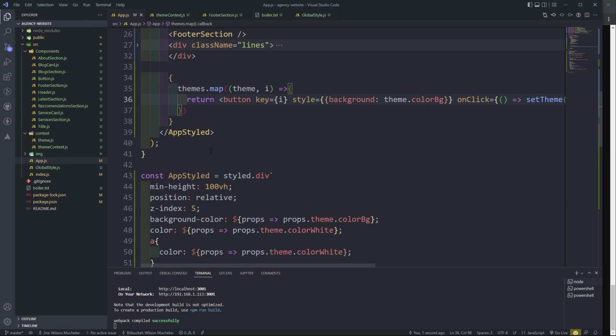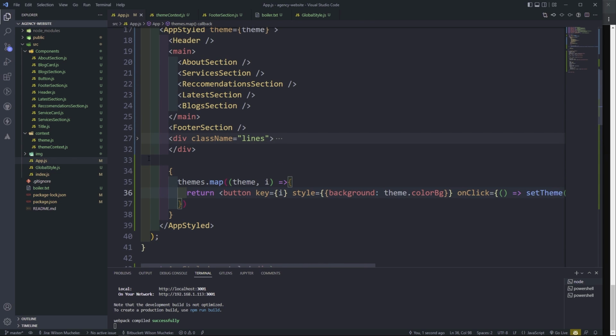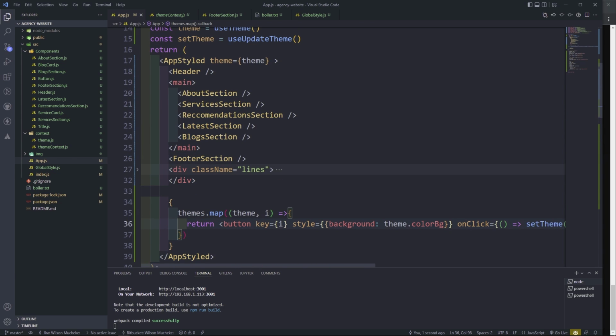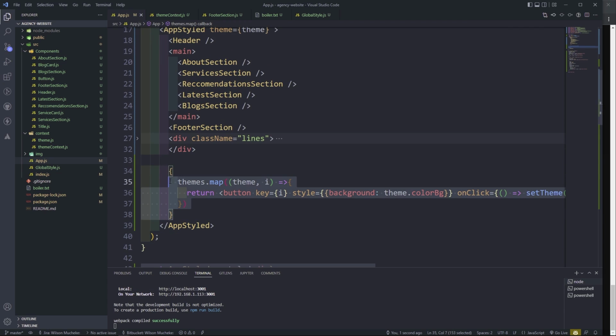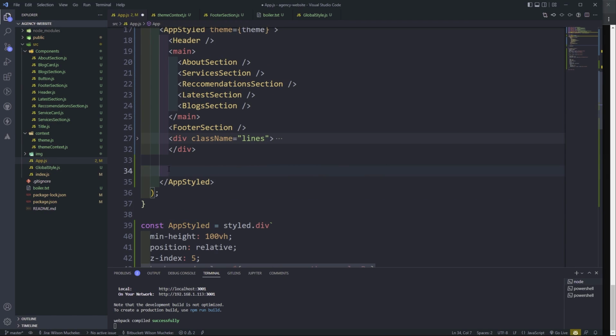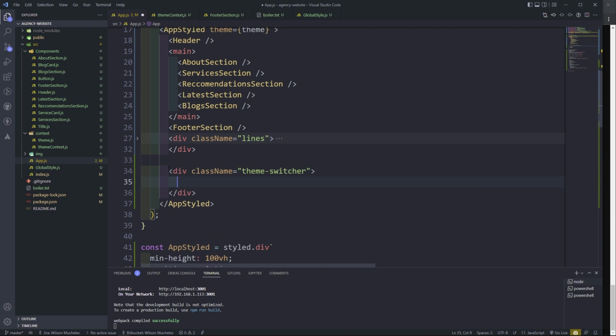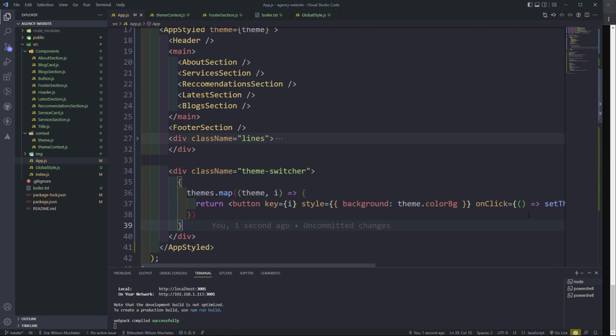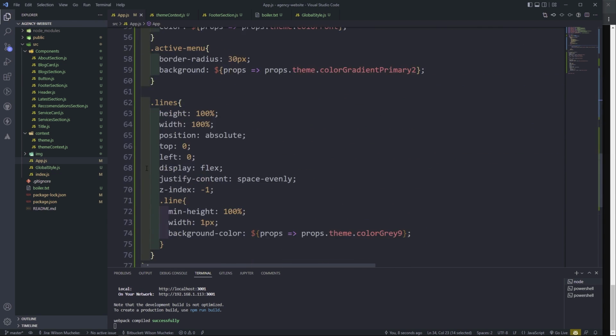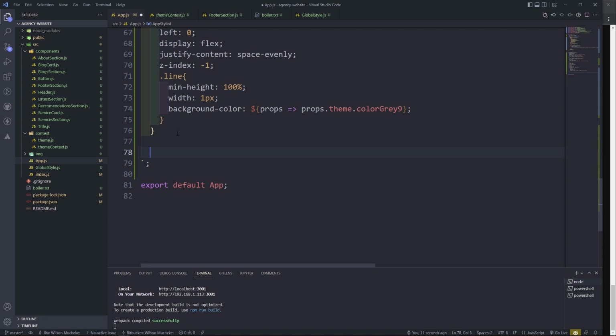What I'm going to do is copy the class name. This should be in a container. Let's do theme switcher, that's the container. I'm going to paste it like this. So now it's going to be in its container, and now it's only a matter of styling this theme switcher.